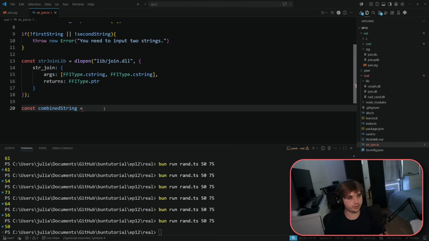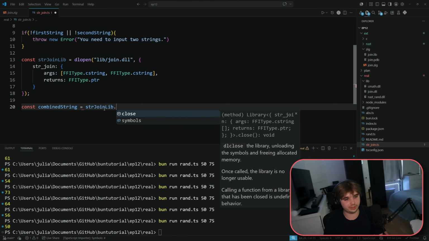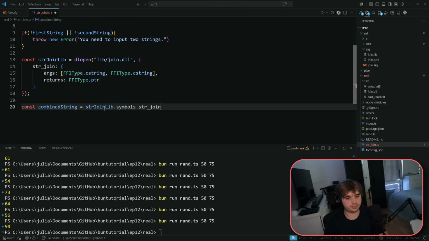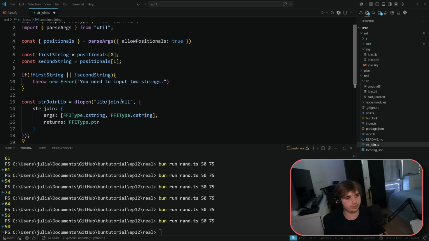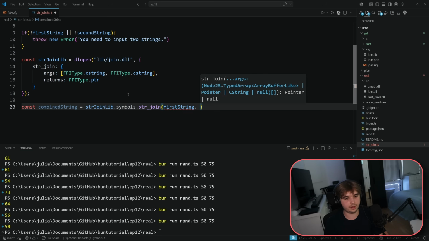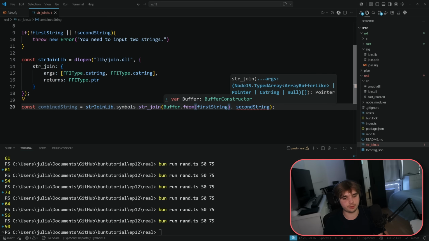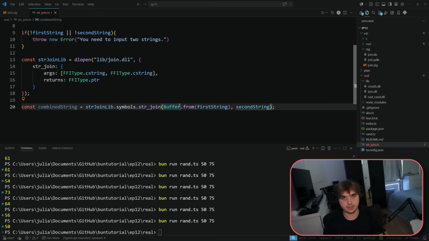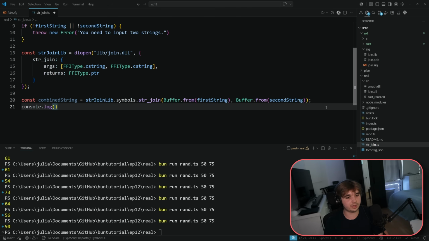So for our combined string equals, we're going to say strjoinlib.symbols.strjoin, and then inside of here, we need to put our first string and our second string. But you'll notice we get an error. This is because we need to make buffers from these strings. It's as simple as saying Buffer.from and then enclosing the string inside of there. We can do the same thing for our second string, just like so. And then we can log our combined string to the console.